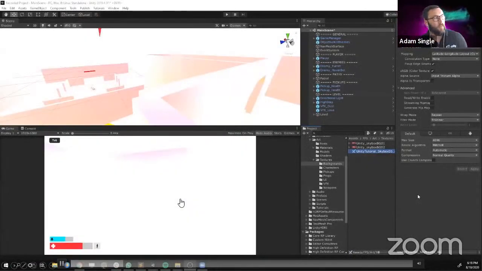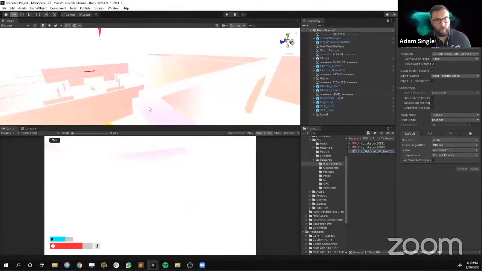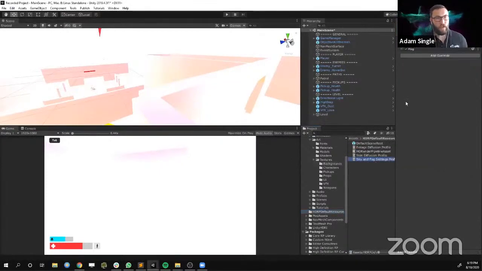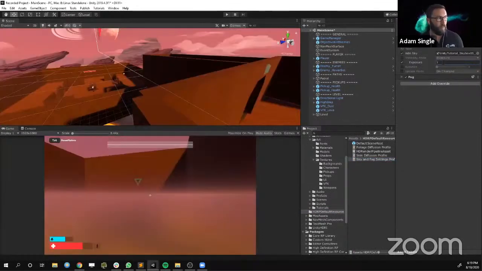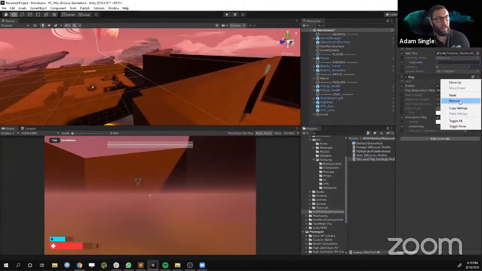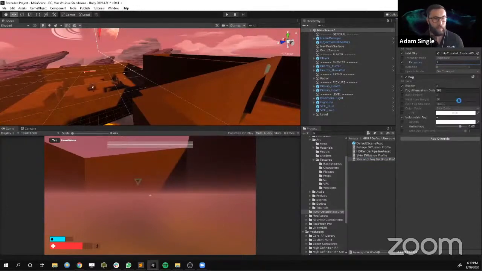Okay, so, but everything looks blown out. So that's because of our exposure settings on the sky. Basically, we're taking too much light from the HDRI sky. So we're going to bring that down to 1. And we're going to turn off the fog for now. We'll come back to looking at that later. We're just looking at the lighting at the moment.